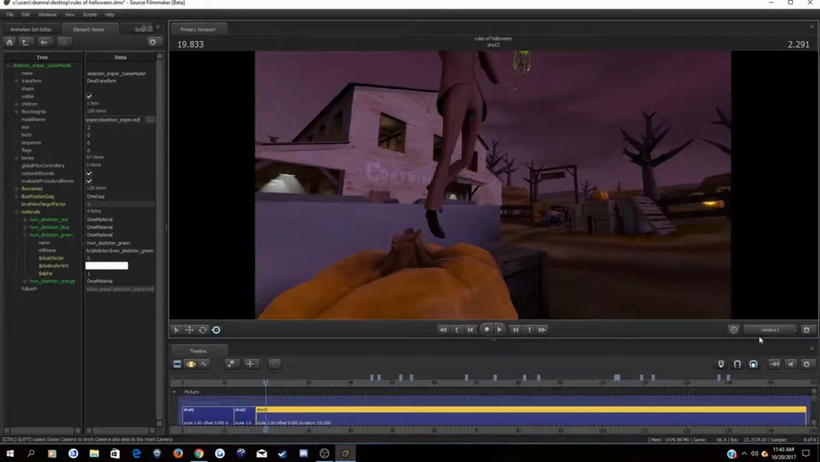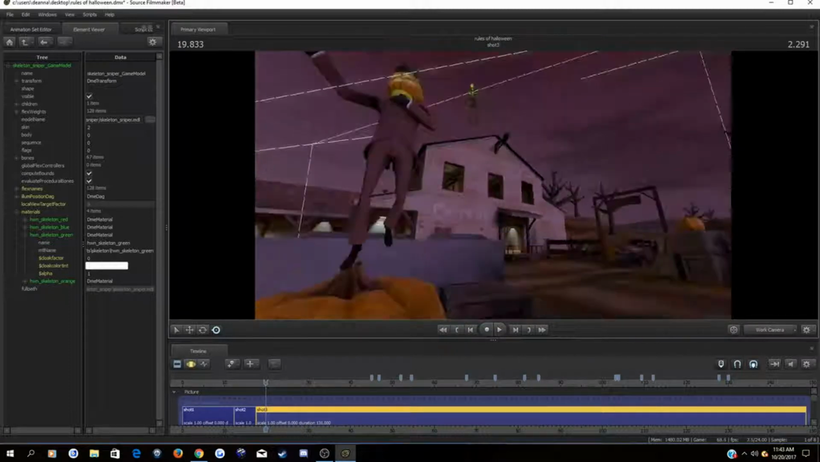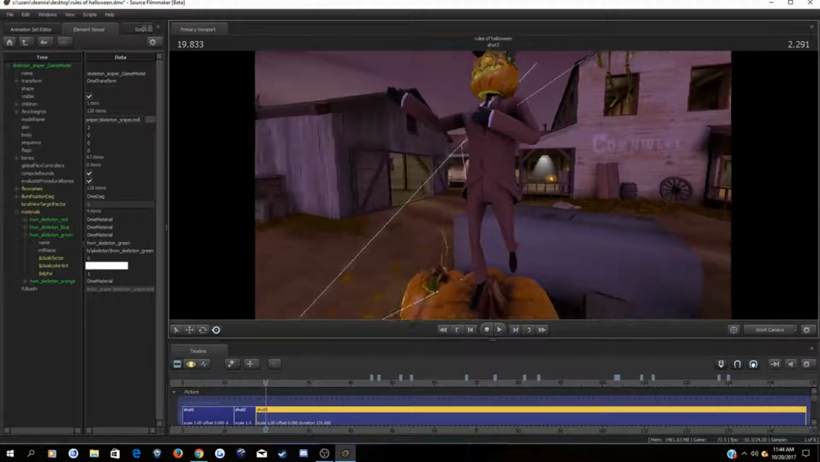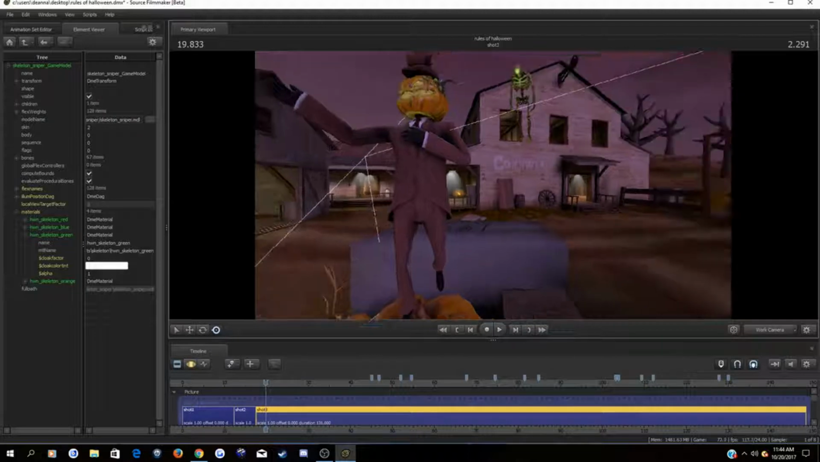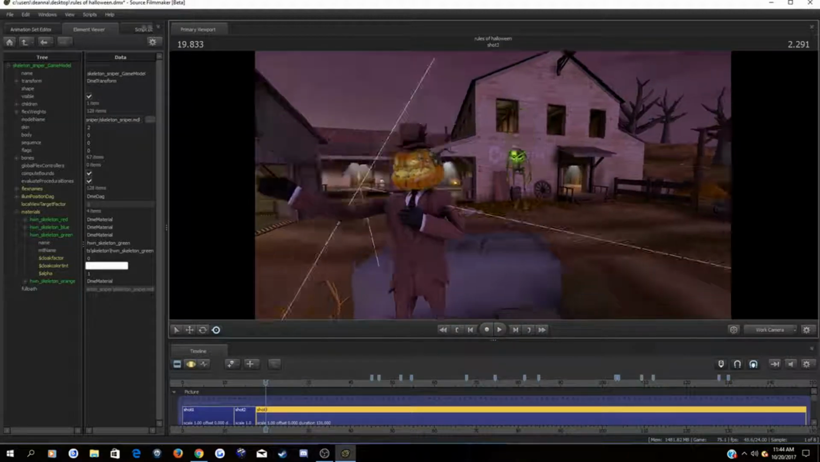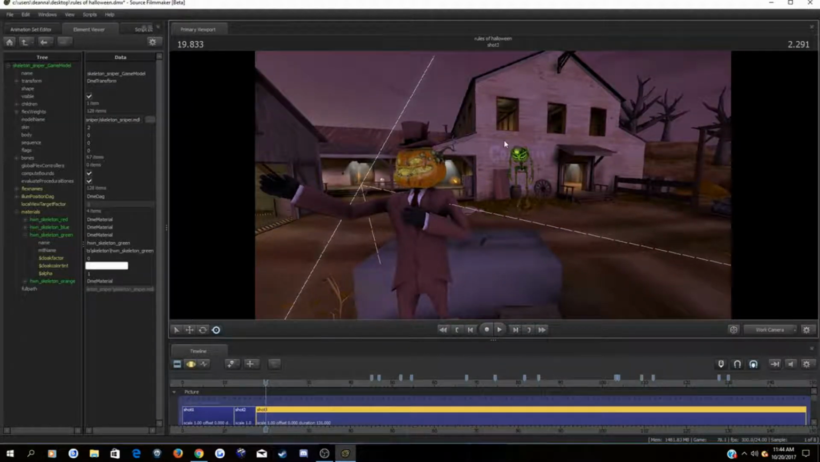Whoops, that's the camera. No, that's not what I want. I want the work camera! Because I haven't decided what I want to do with the primary camera yet. Not that I created an animation set for it yet, but anyways, as of right now, this is what I have.